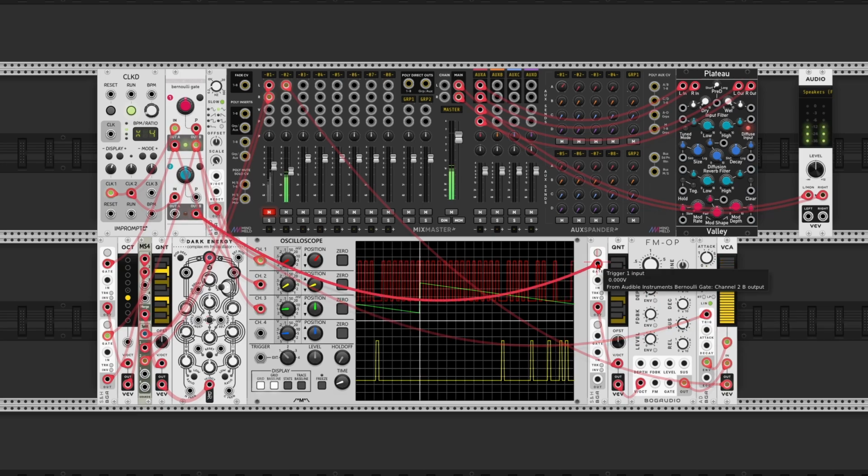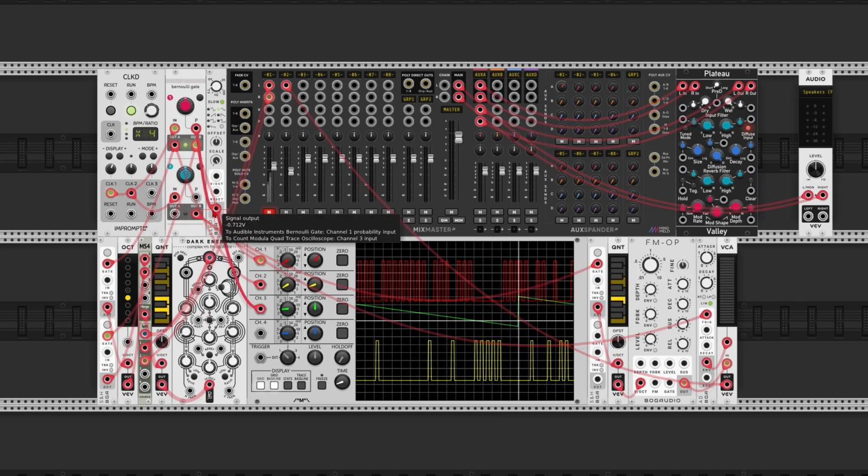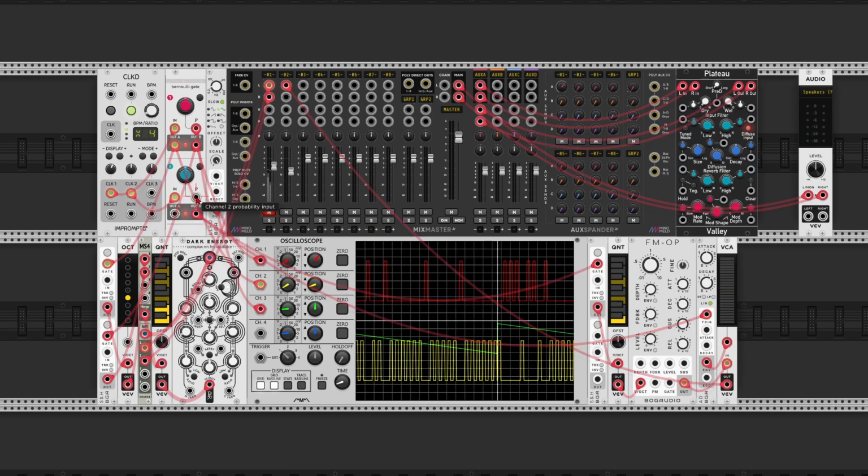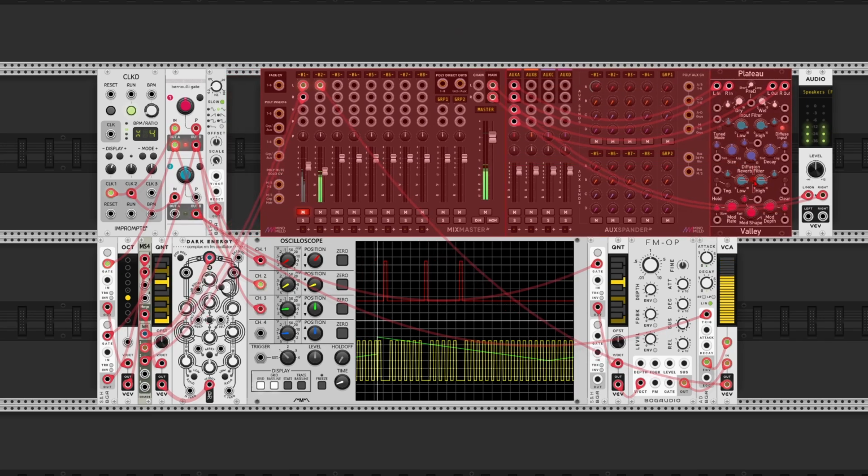But the same trick doesn't work on the sample and hold. Each trigger will change a note that's played. We need to stop the triggers at the source. So when a note is playing, no triggers come out of the Bernoulli Gate. Which is actually something we can control with the CV input. Let's add in a new module.